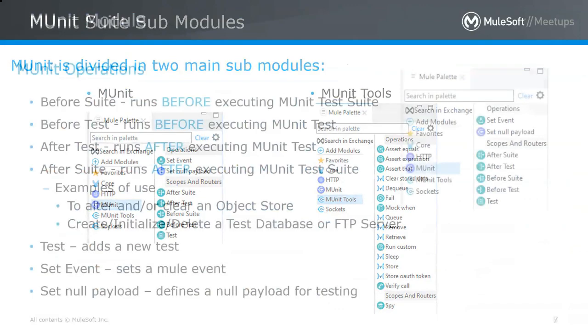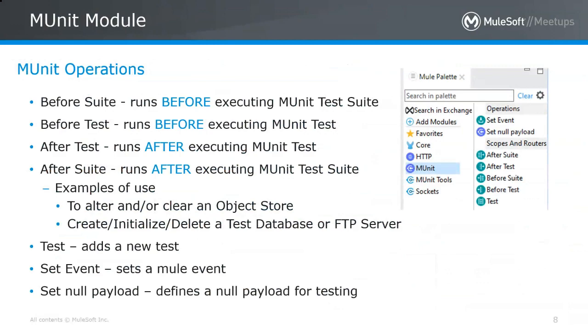Okay, the operations within the MUnit module itself are the before and after operations that can be run before and after a suite or a test. They allow us the ability to check an environment before a flow runs and after a flow runs, before an entire suite runs or after the entire suite. An example of that would be if you had an object store and a value within that object store that you wanted to verify, you could check its value prior to a test or a suite, and then therefore after.